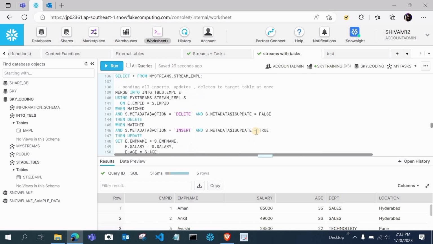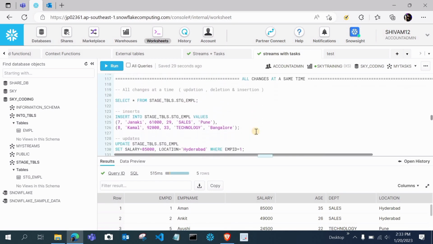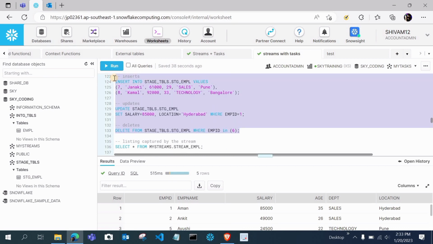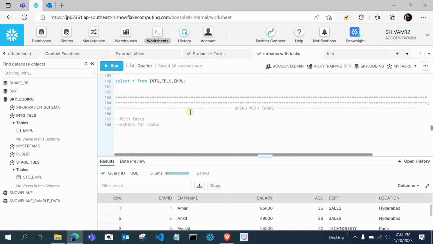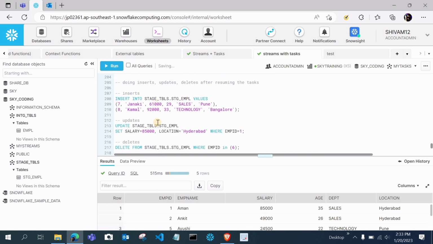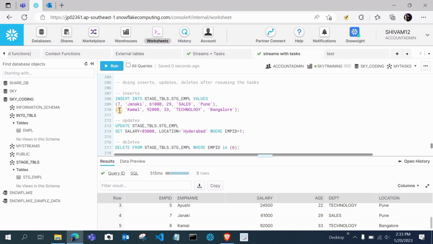For insertion, let's copy the code from earlier instead of writing that insertion again. Insertion, updation and deletion, we have done this before. So we will just copy this and paste it here. We will just insert some of the records.